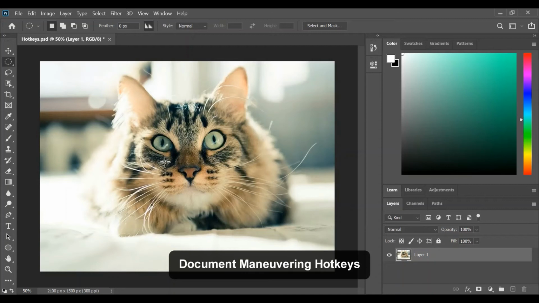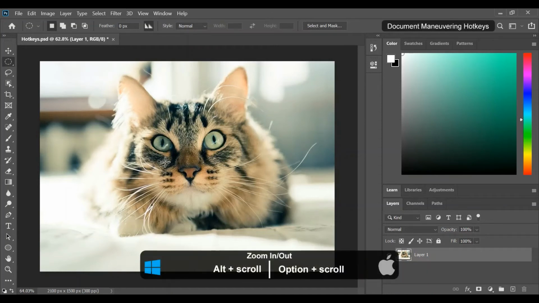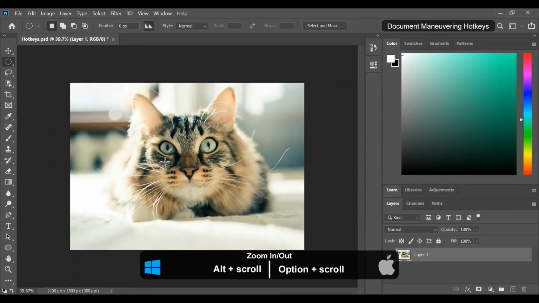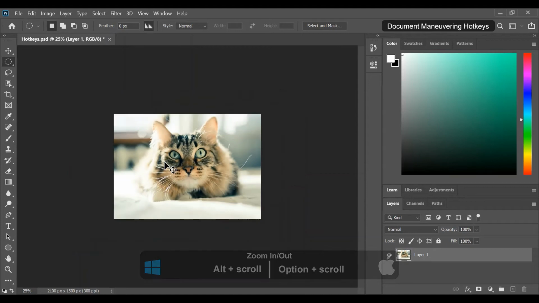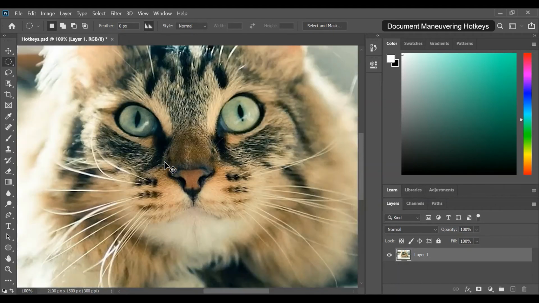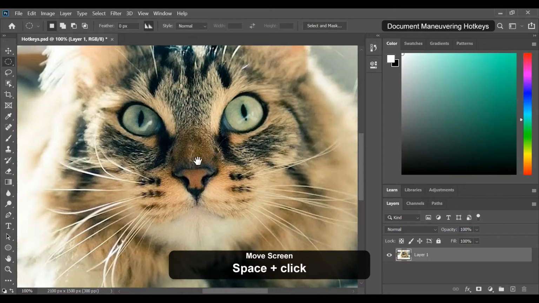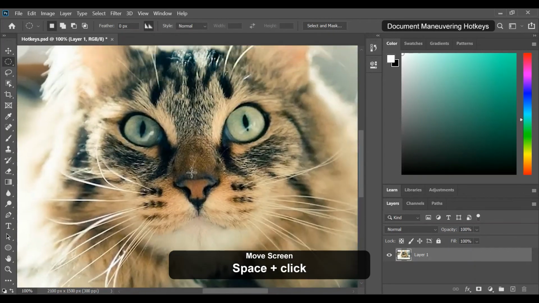Now let's go over maneuvering around the workspace. You can hold Alt and then scroll to zoom in or to zoom out. Another way to zoom in and out is to use Control- and Control+. If you're zoomed in far enough, you can move around your screen by pressing space and clicking and dragging, like this.